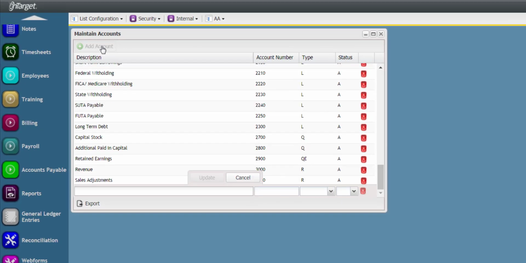To add an account, simply click Add, give the account a description, along with an account number, and designate the type: asset, liability, revenue, expense, equity, and retained earnings.